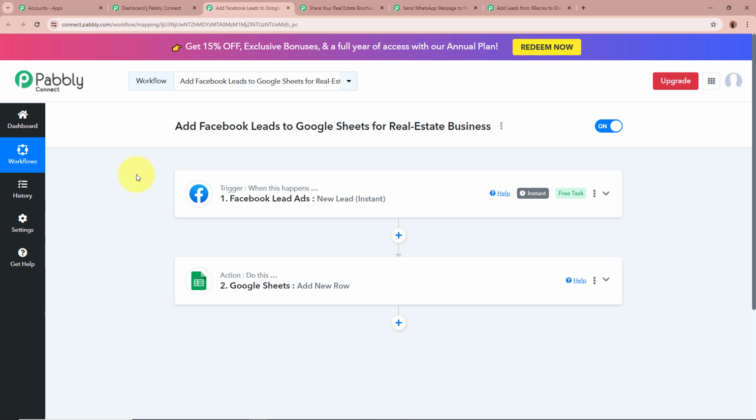Okay, now the second automation that we're going to talk about is sharing your real estate brochure PDF to Facebook leads on WhatsApp. So again, you're a real estate business, and you are running your business with the help of Facebook Lead Ads. So you want that whenever any of your customers generates a new lead with the help of Facebook Lead Ads, automatically a PDF brochure of your real estate business should be forwarded to them on their WhatsApp. For that, we have created this amazing automation right over here.